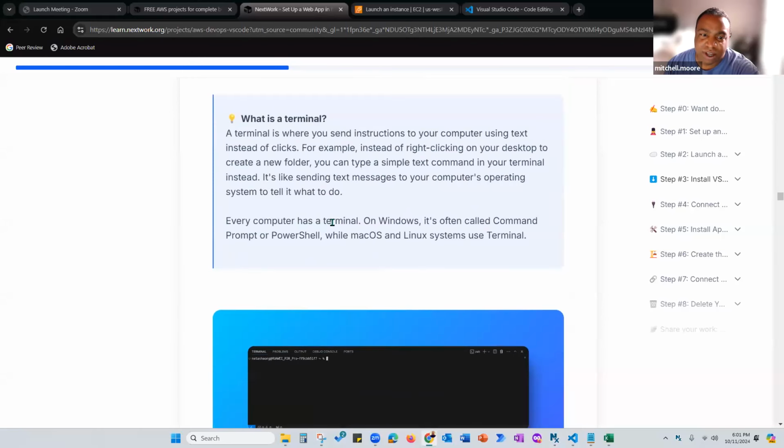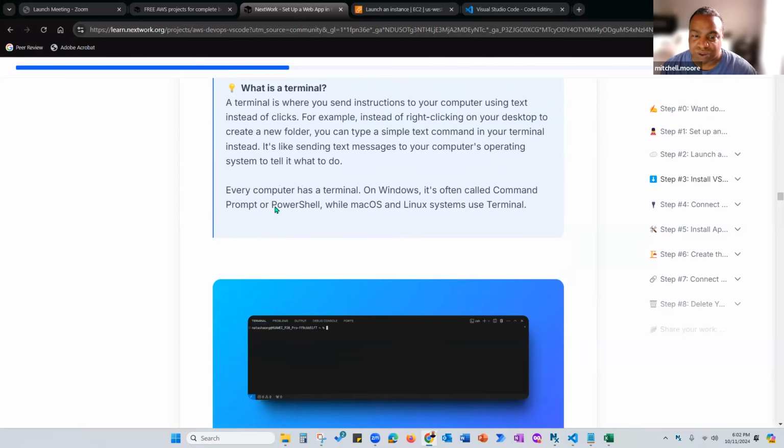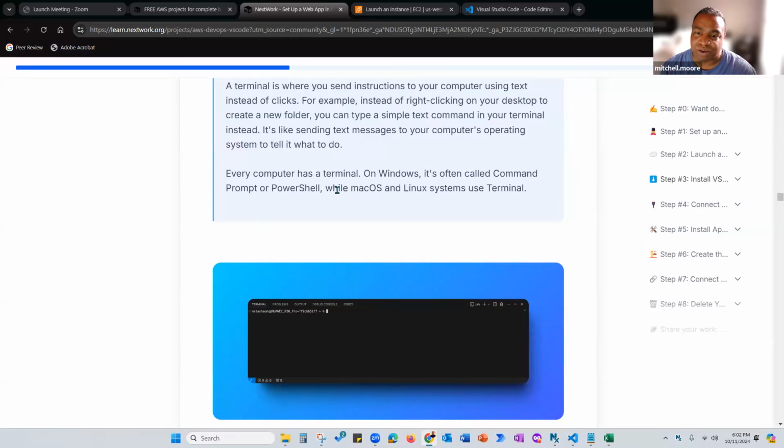So what is the terminal? A terminal is where you send instructions to your computer using text instead of clicks. For example, instead of right-clicking on the desktop to create a folder, you can type a simple text command in your terminal instead. It's like sending text messages to your computer's operating system to tell it what to do. Every computer has a terminal. On Windows, it's often called Command Prompt or PowerShell, while Mac OS and Linux systems use Terminal.